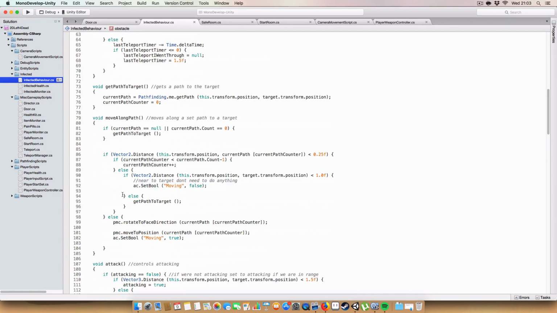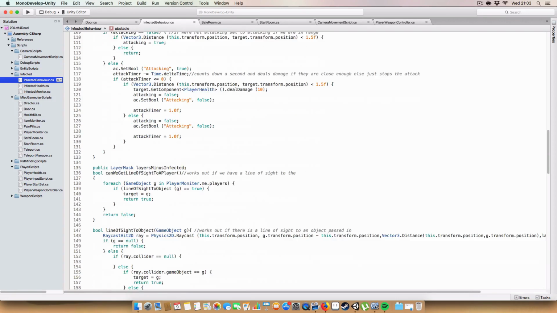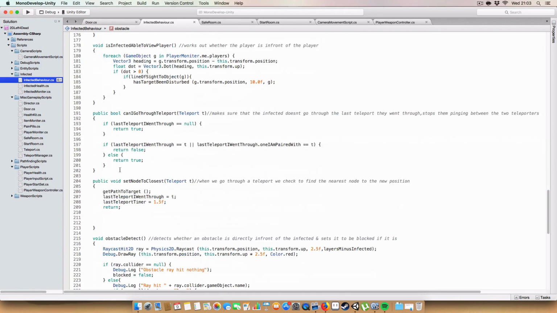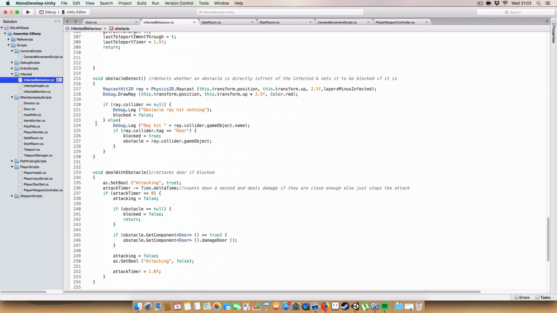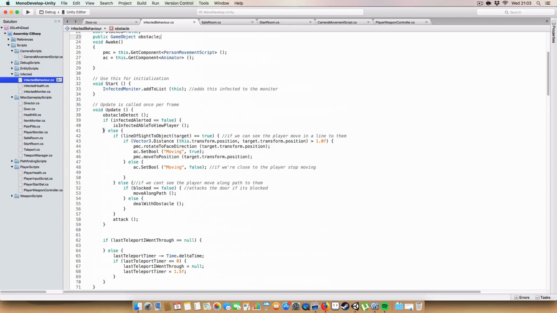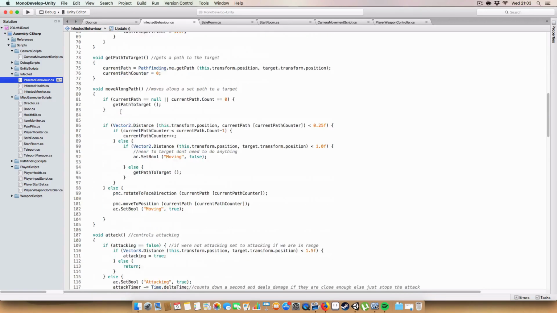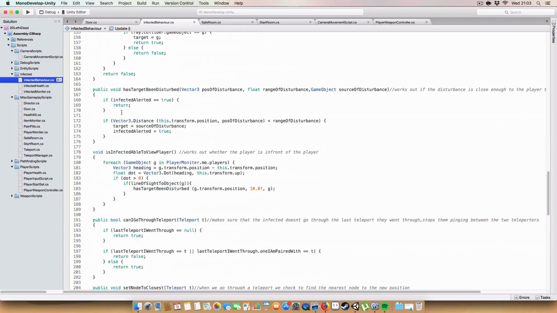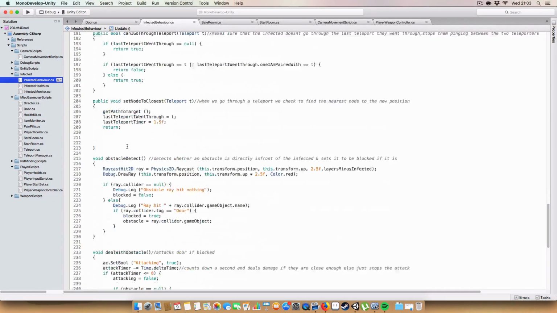So we call... Where is it? It's down here somewhere. Sorry, I'm getting ahead of myself. First off, we call this obstacle detect method in update.